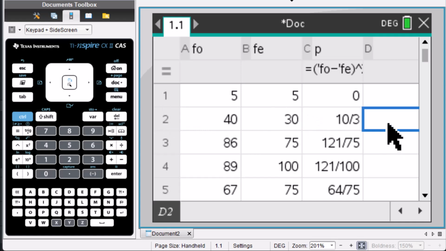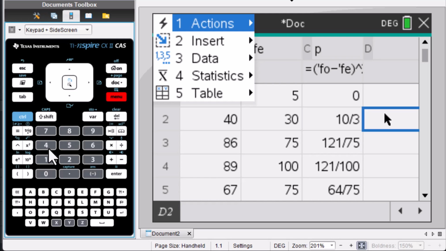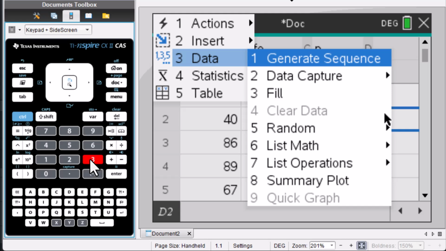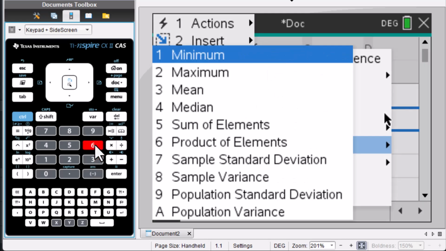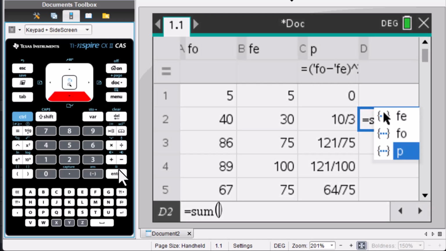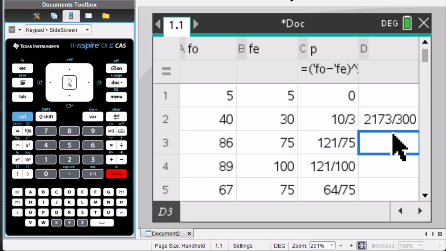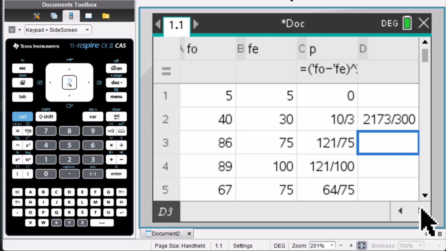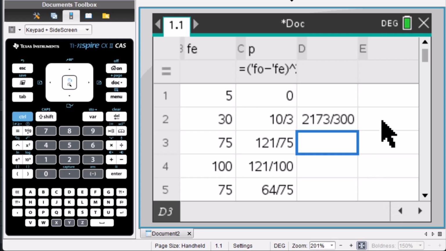So move the cursor into an empty cell. Go to menu. Go to 3, data. Go to 6, list math. Go to 5, sum of elements. Go to variable. Pull out this P. Enter. We got this answer: 2173 divided by 300. Let's check whether this answer is correct or not by finding the p-value.